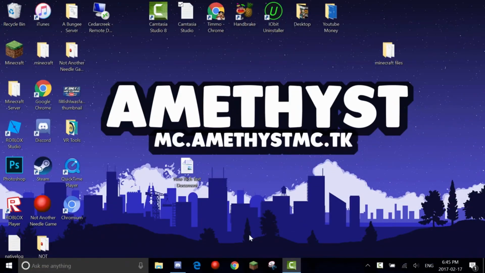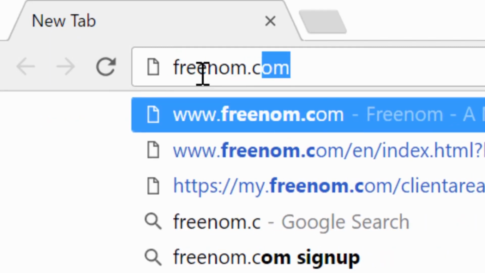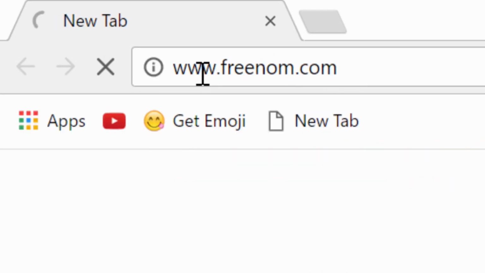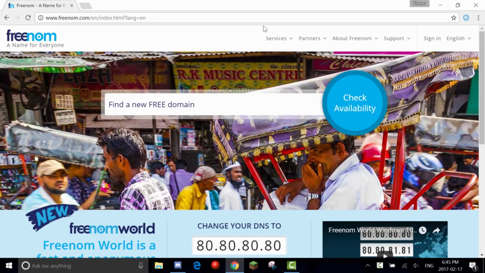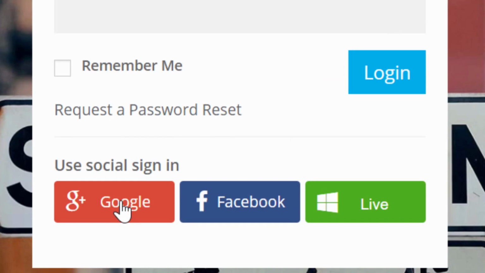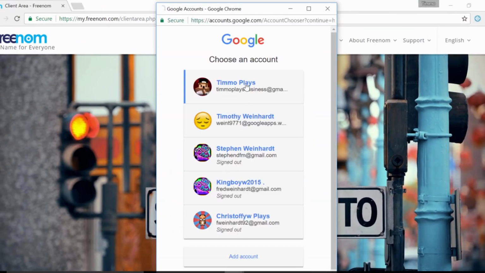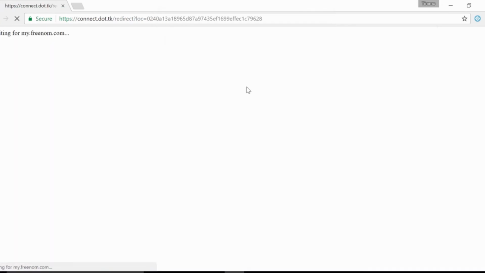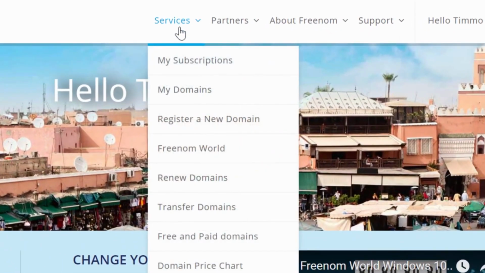So the first step into getting a domain is to open up a browser and search up freenom.com. Hit enter and it should take you to this site. Once you're here, just sign up. You can use Google if you want. Sign into your account and you should be good to go. After you've signed up, head over to services and click on register a new domain.